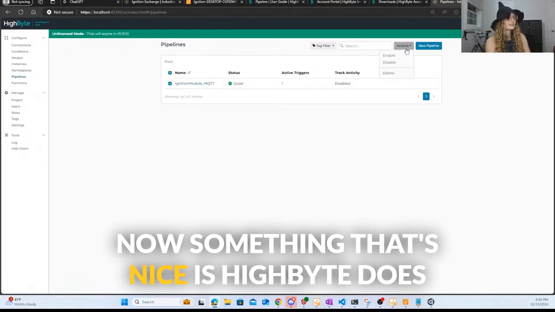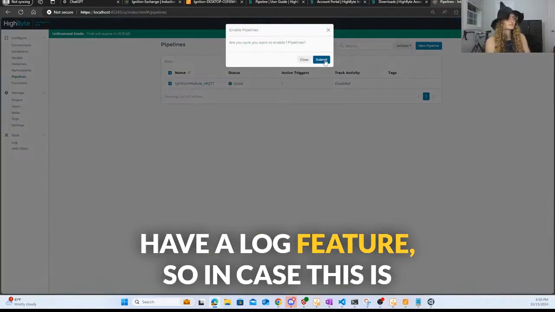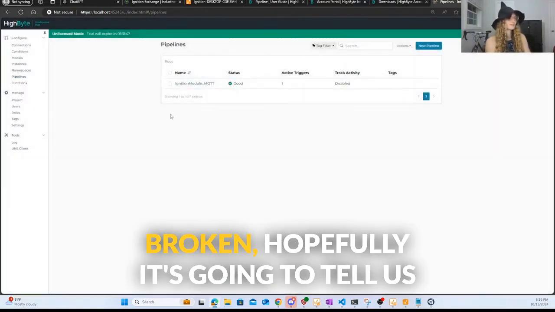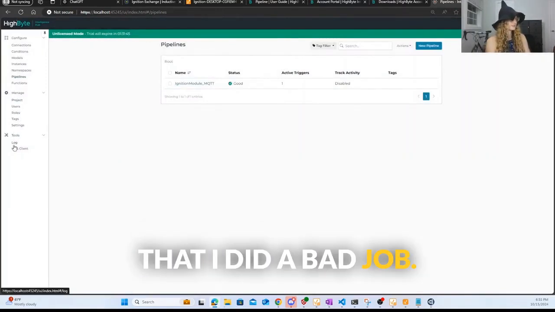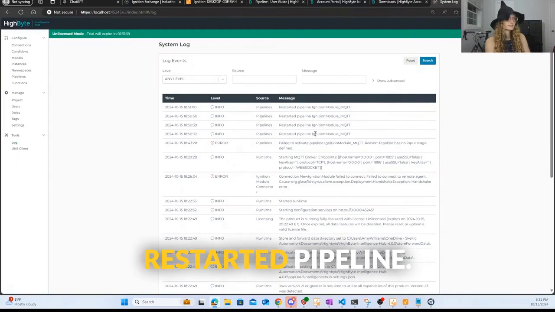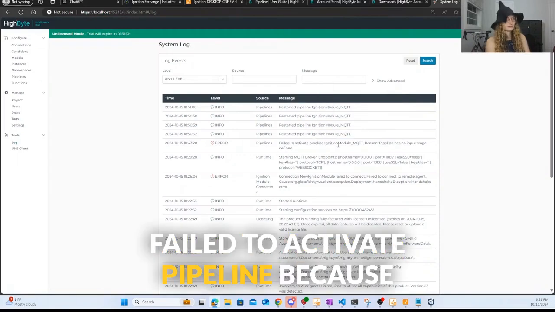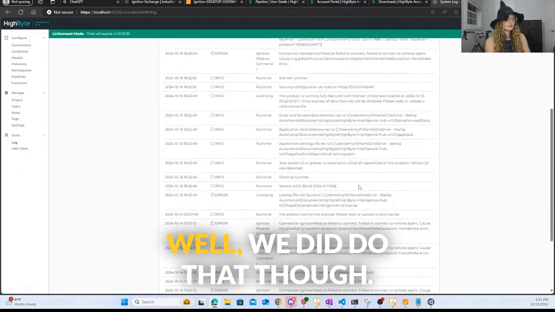Yikes. Now, something that's nice is HighByte does have a log feature, so in case this is broken, hopefully it's going to tell us that I did a bad job. So let's look at logs. Let's see. Restarted pipeline. Failed to activate pipeline because it didn't have an input stage. Oh, we did do that though.